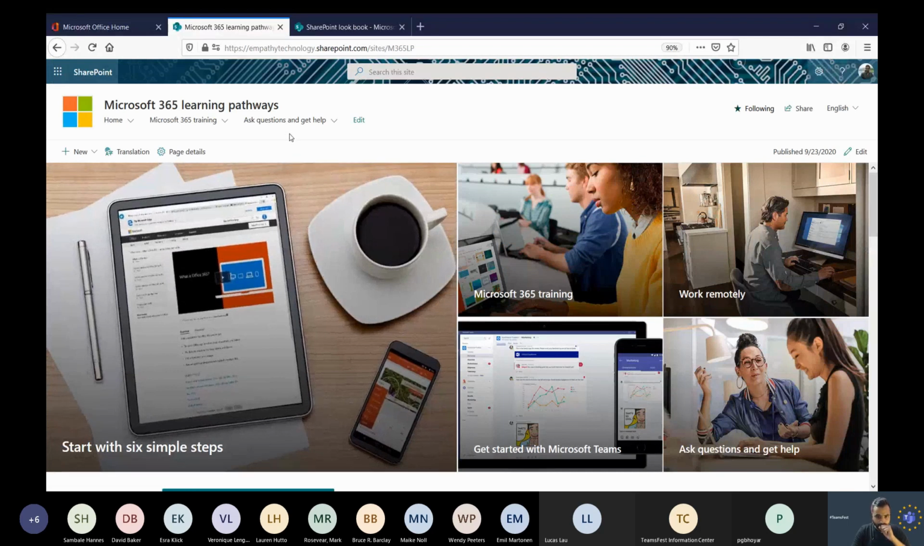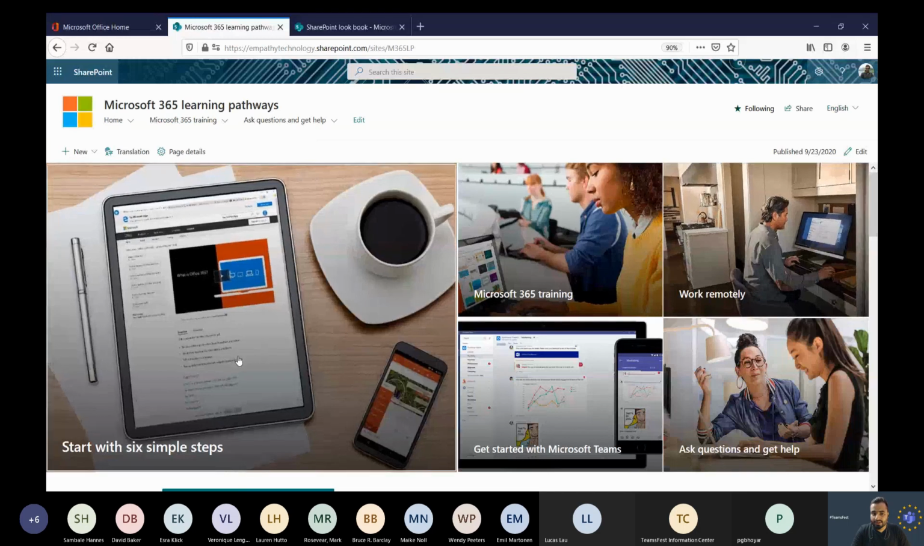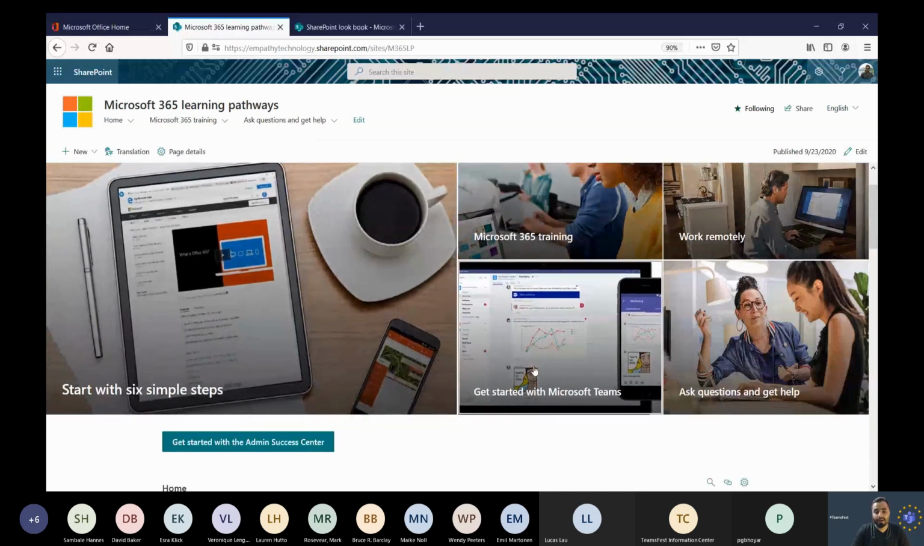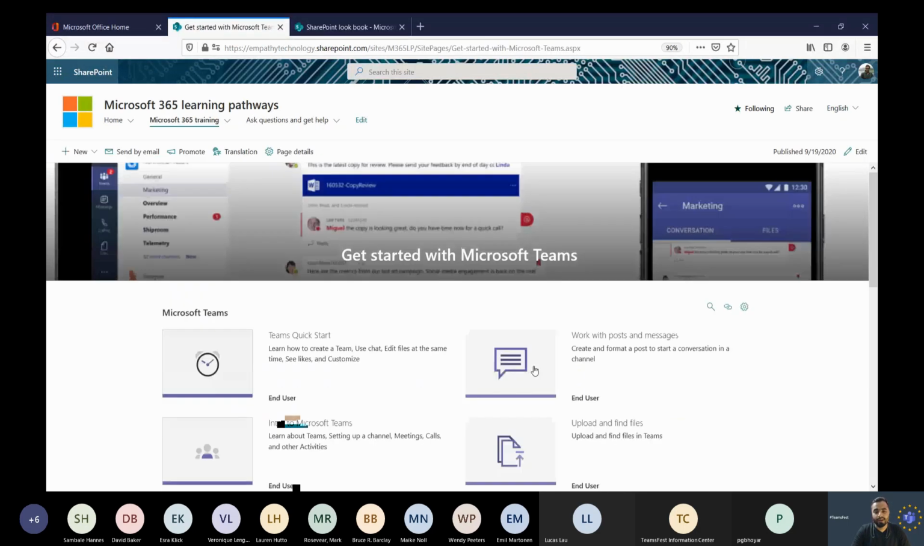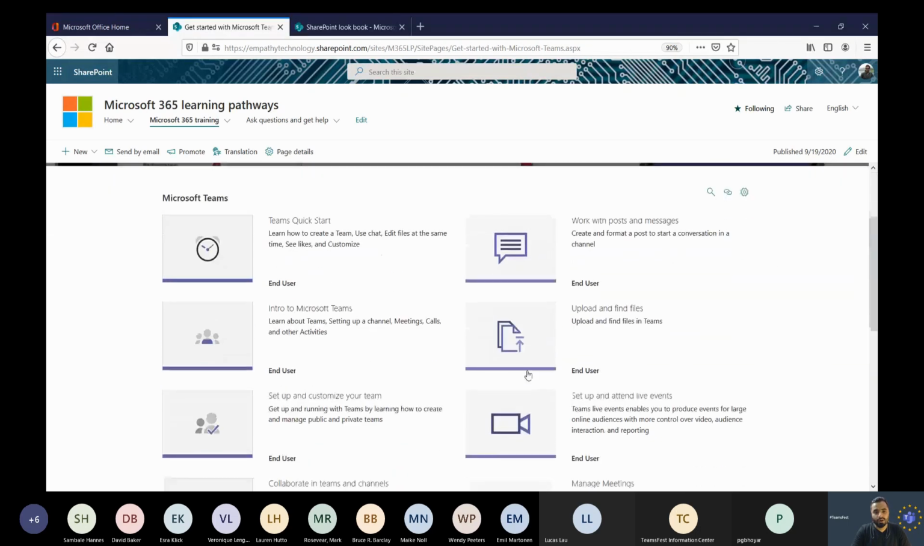You can always find it in the SharePoint administrator portal. And this covers your simple scenarios. Hey, I want to start using Microsoft Teams, right? You click on it, you get to see all your Microsoft Teams related trainings directly coming from GitHub and Microsoft engineers to your experience in the SharePoint site.